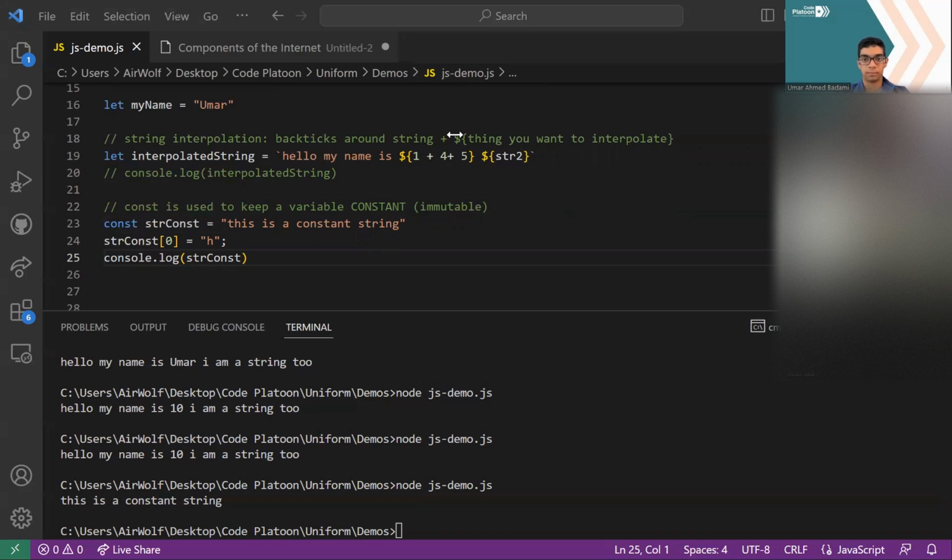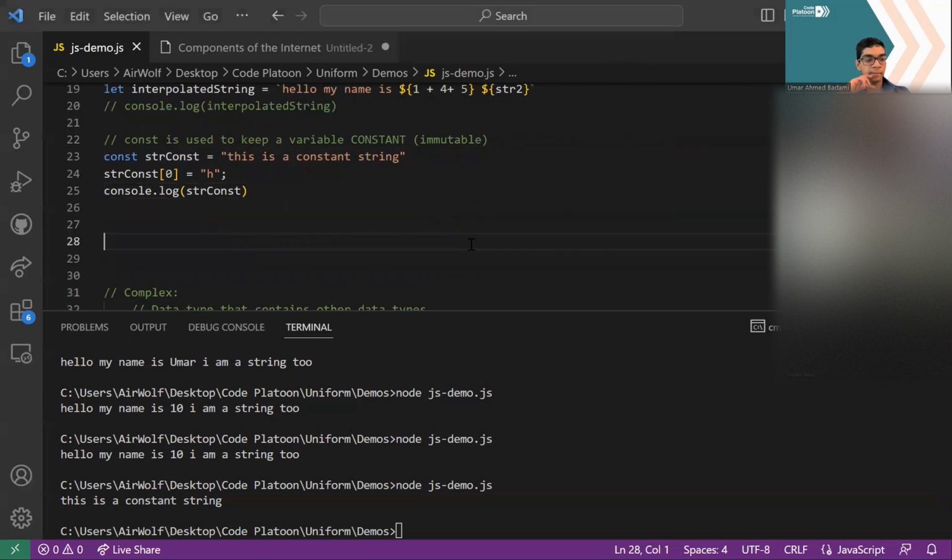Let me catch up on the chat one more time. Yes, so yeah, Dave, you are correct. So with const, you can't reassign the variable later on. So it sort of locks it in place and again sets it as a constant. Okay.